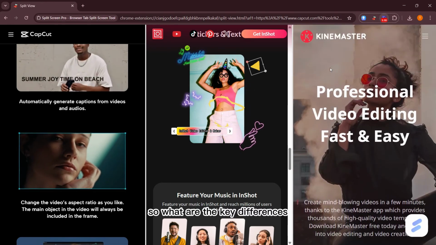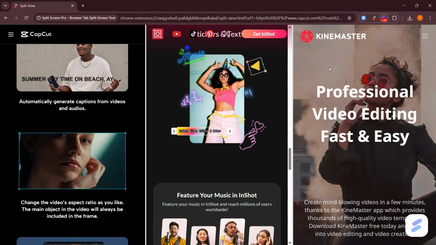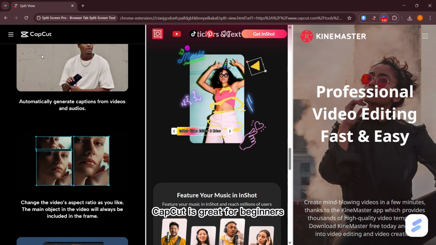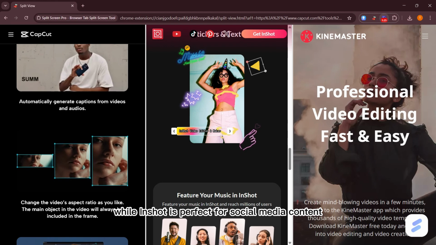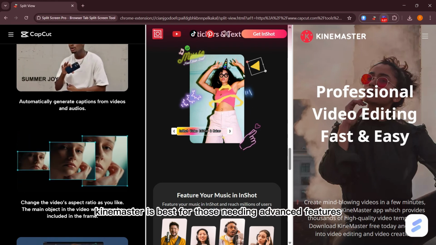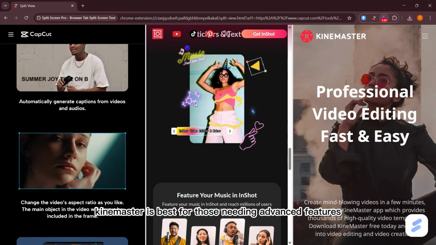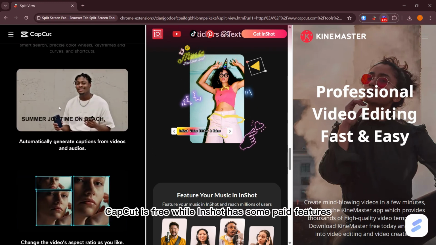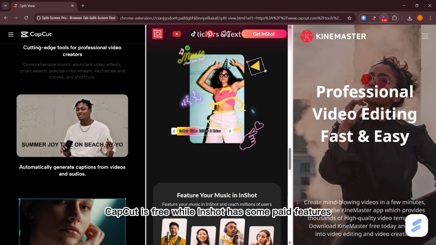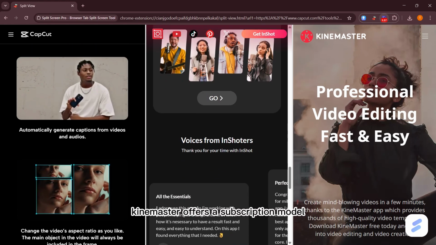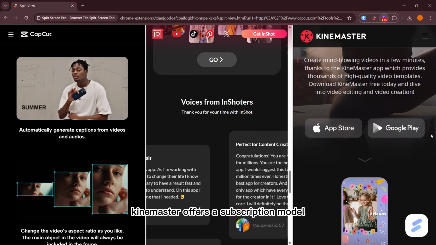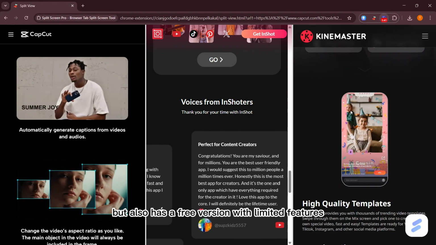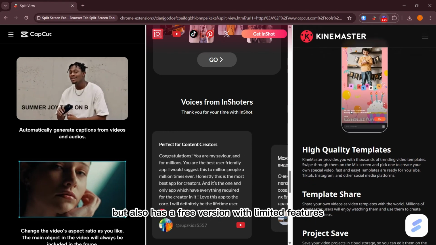So, what are the key differences? CapCut is great for beginners, while InShot is perfect for social media content. KineMaster is best for those needing advanced features. When it comes to pricing, CapCut is free, while InShot has some paid features. KineMaster offers a subscription model but also has a free version with limited features.